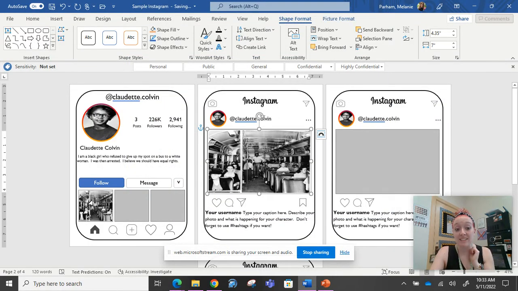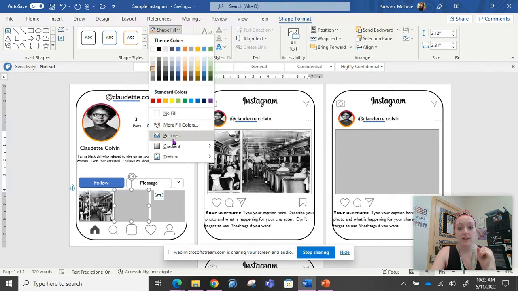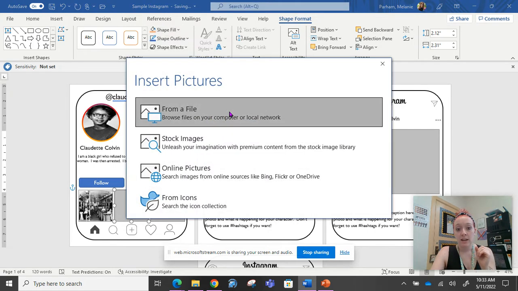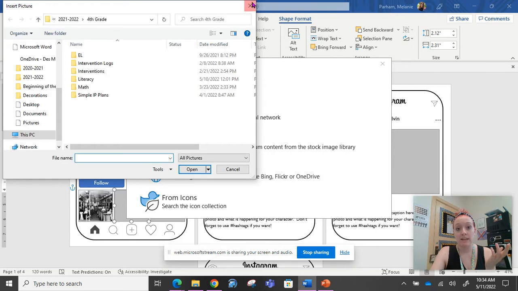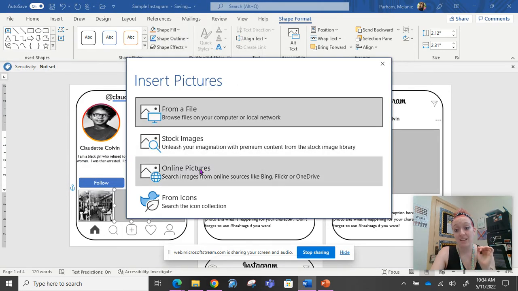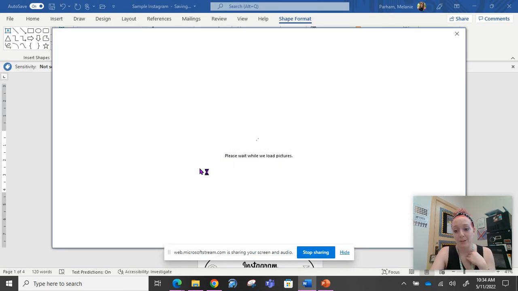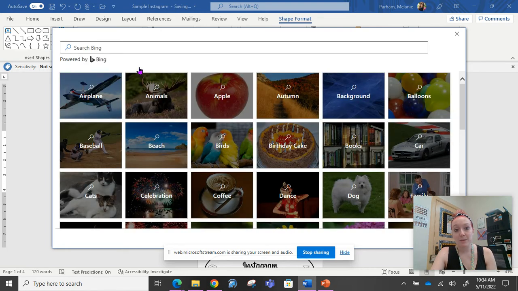And now it's as if I clicked on this picture on my phone and it made the post bigger. I'm going to do that 3 times. So again, click on the shape, click shape format, shape fill, and picture. Oops, I clicked the wrong button. If you do that, then just fix it. So close out. If you accidentally clicked on the wrong thing, close out of it, go to online pictures. That was my fault. And I am going to type in Rosa Parks.